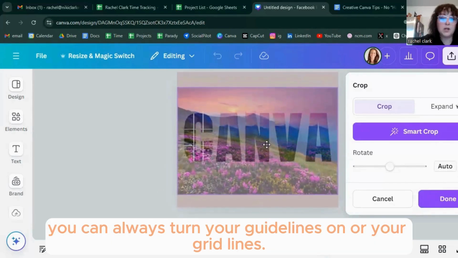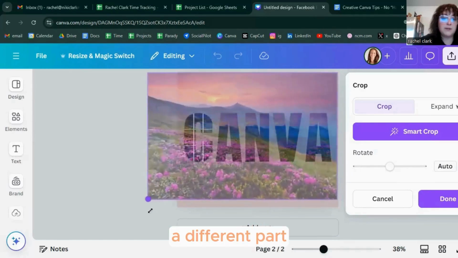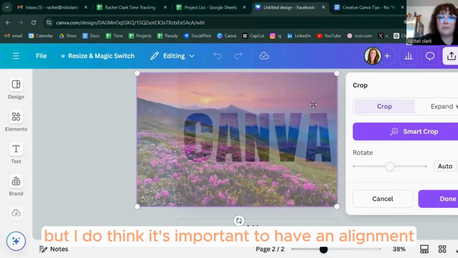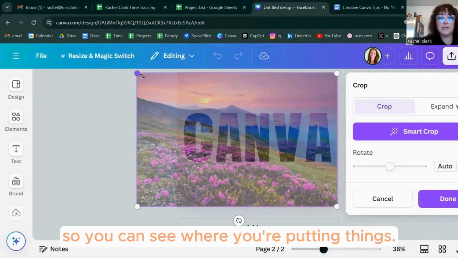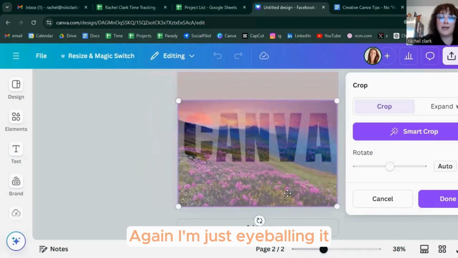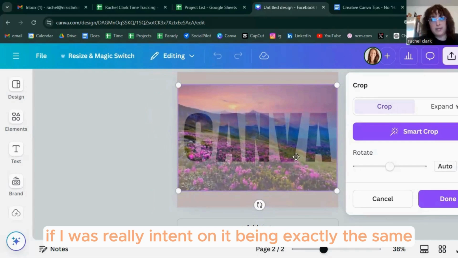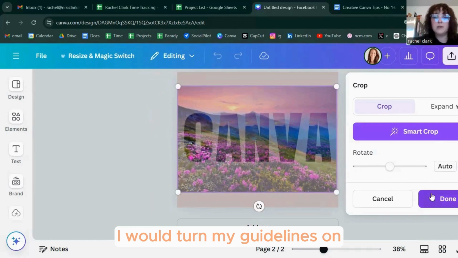You can always turn your guidelines on, your grid lines. You can also, if you wanted it to be a different part, stretch it out and have it aligned. But I do think it's important to have an alignment somewhere just so you can see it better, so you can see where you're putting things. Again, I'm just eyeballing it because it doesn't necessarily have to be perfect. If I was really intent on it being exactly the same and I wanted it to be this middle part of the image, I would turn my guidelines on. But for what we're doing today, I'm just going to leave it like this.